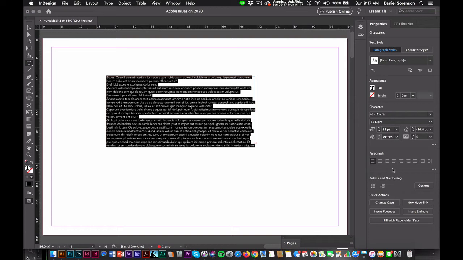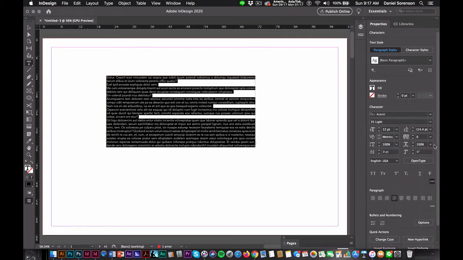We could also make this type justified down here in the paragraph panel by just clicking one of the justified icons. You can access additional character information by clicking the three dots, same as in Illustrator. So as you can see, there is a lot of similarity between Photoshop and Illustrator and InDesign.